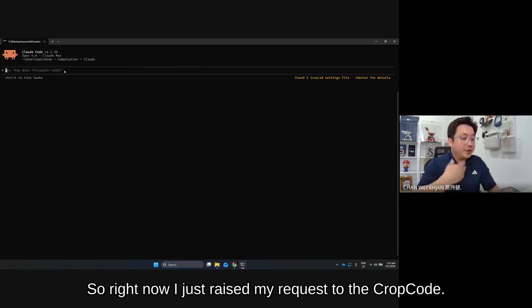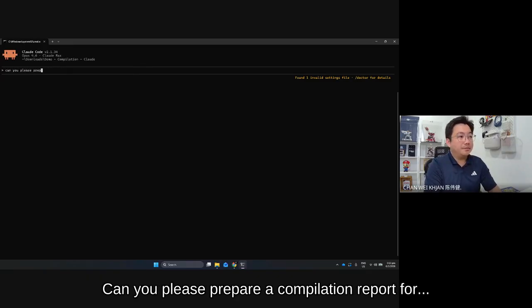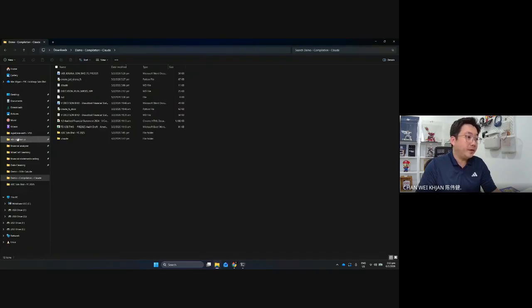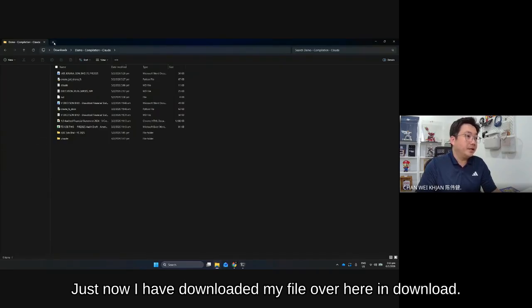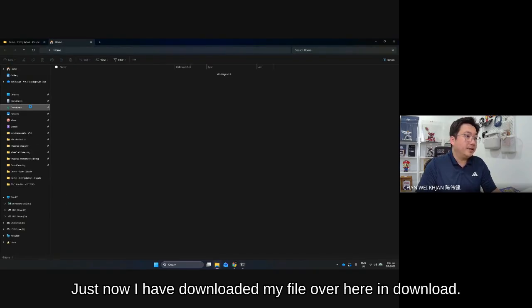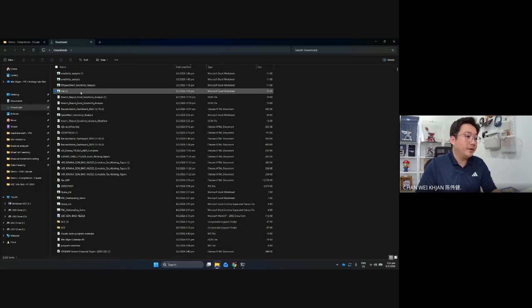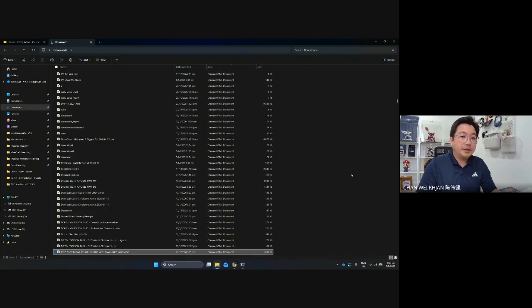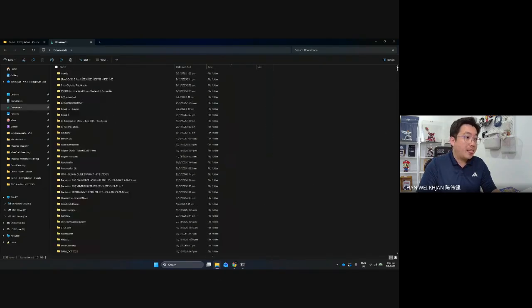So right now, I just raised my request to Claude Code. Can you please prepare a compilation report for? Now I need to point the location of my file to the agent. All right, just now I have downloaded my file over here in download, then the demo folder. Give me a second. My file is pretty messy.